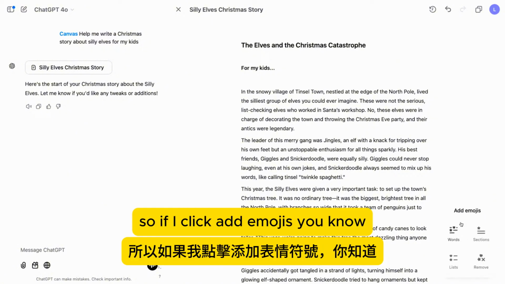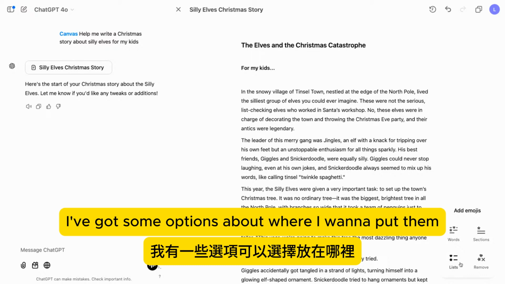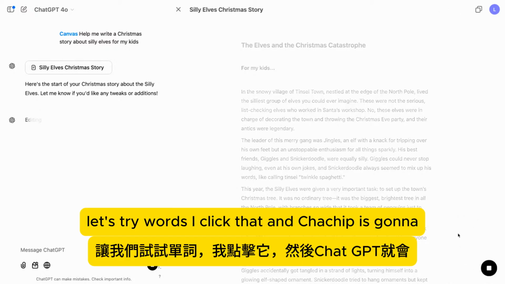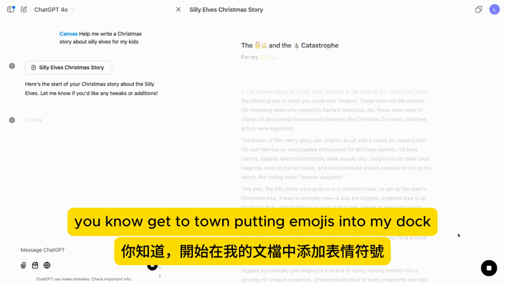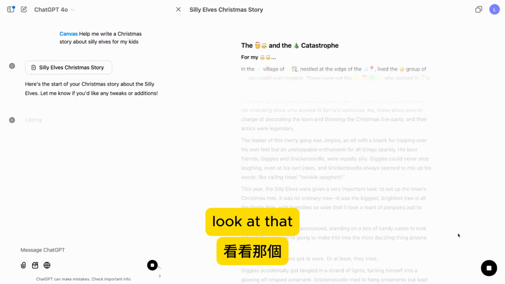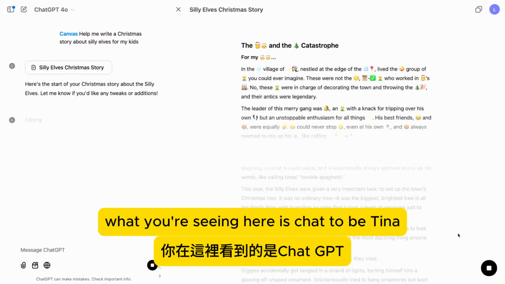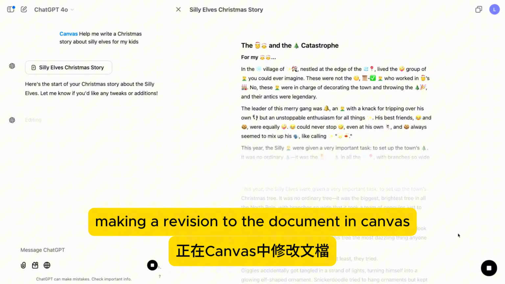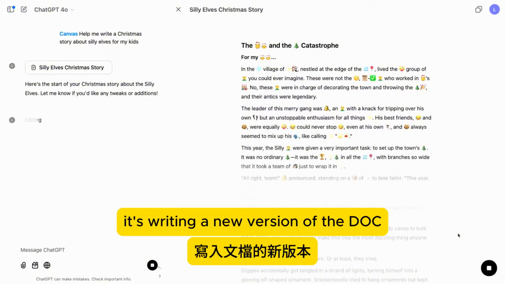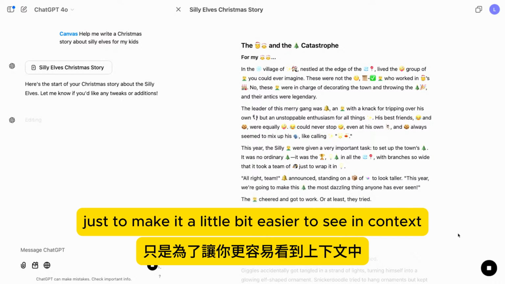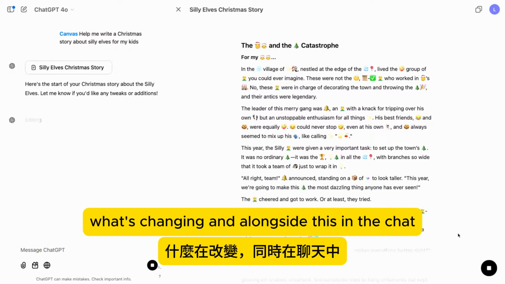So if I click add emojis, I've got some options about where I want to put them: words, sections, lists. Let's try words. I click that, and ChatGPT is going to get to town putting emojis into my doc. Look at that. So what you're seeing here is ChatGPT now making a revision to the document in Canvas. It's starting at the top, writing a new version of the doc, and it's sort of streaming in on top of the previous version, just to make it a little bit easier to see in context what's changing.